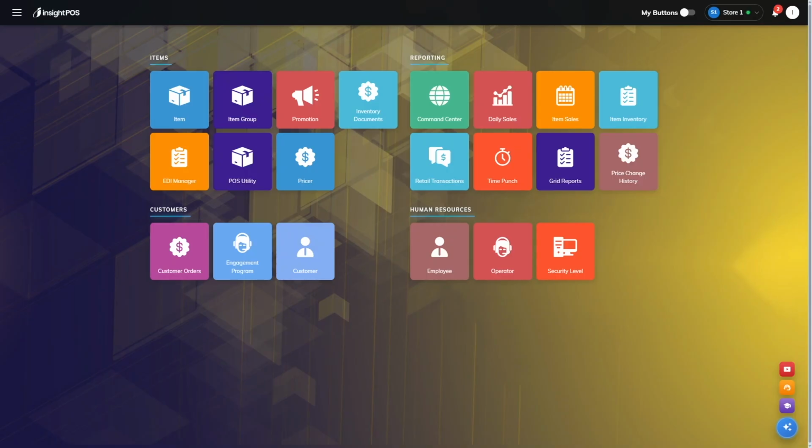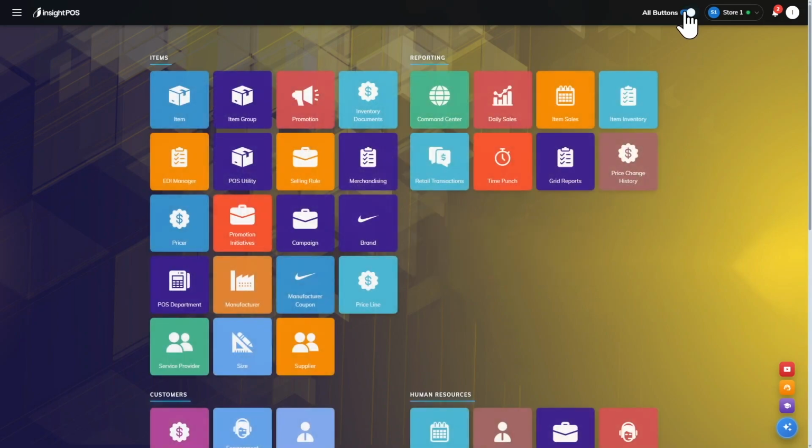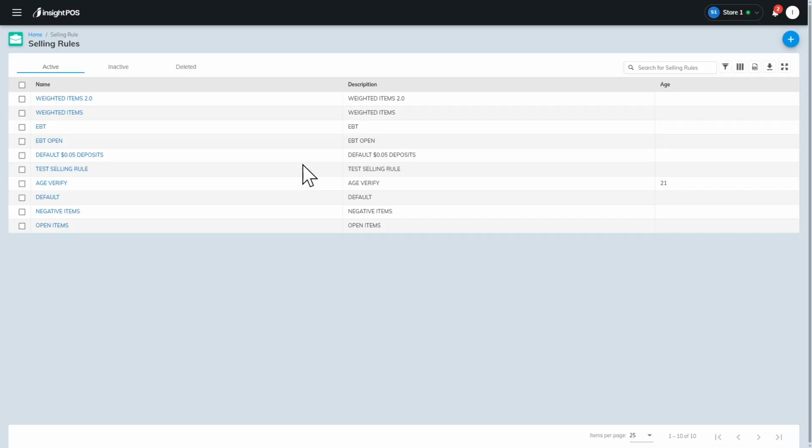When you get to your Cloud Back Office home screen, you'll want to toggle from My Buttons to All Buttons, and then head over to Selling Rules. Insight is going to set some of them up by default for you, and if you need more help, just email support@insightrs.com. Let's look at a default one.